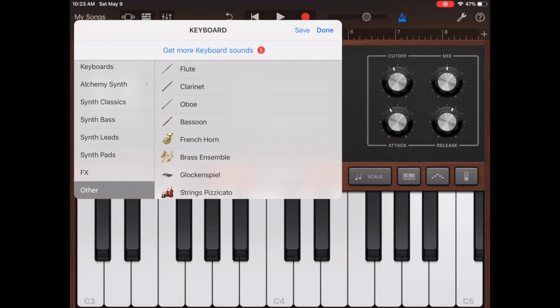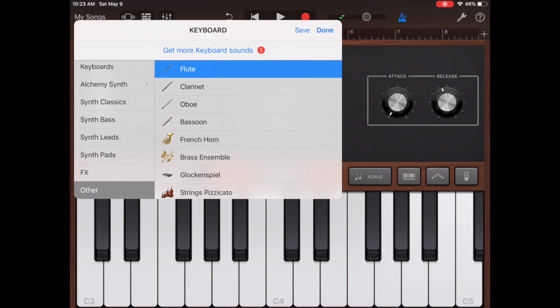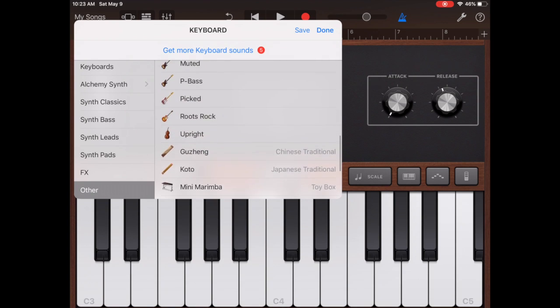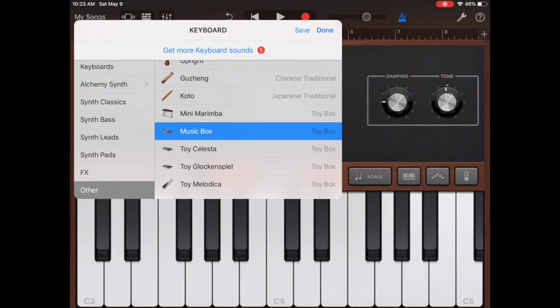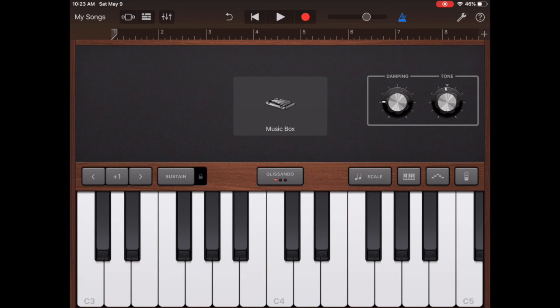All kinds of things. This other one is fun. You can find some band instruments in there. This music box one is kind of fun. So anyway, once you find your sound, and I'll stick with that music box, I'll hit done. And you can play around in it.